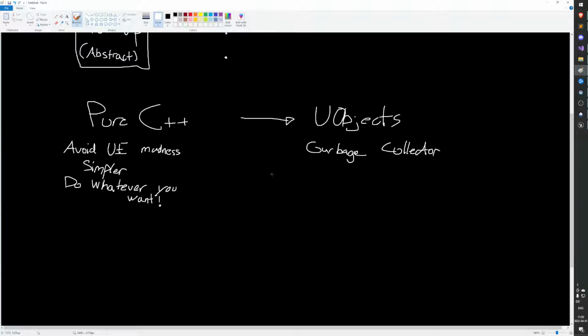Of course, we might want to reference assets, like we want to play a sound or show a material or whatever we want to do. We want to reference assets, and that's just really annoying to do in pure C++, while in UObject, it's super easy. So, referencing assets.